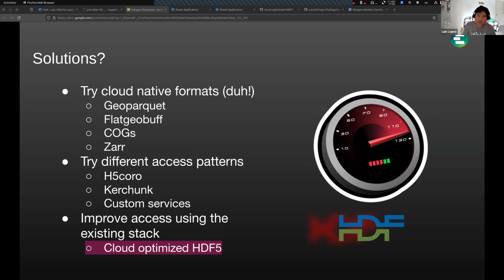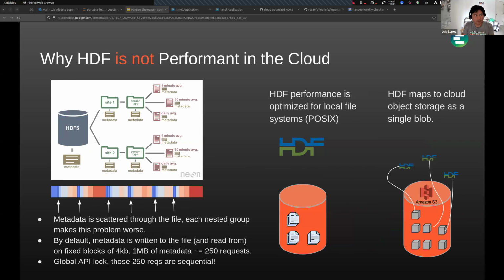So I'm gonna explain a little bit why that is. Why is HDF not performant in the cloud? Well, there are a few reasons for that. First and foremost, it wasn't designed for the cloud. The HDF format as such has been around for decades, and its origins date from when we had different kinds of computers and different computing models and workflows.